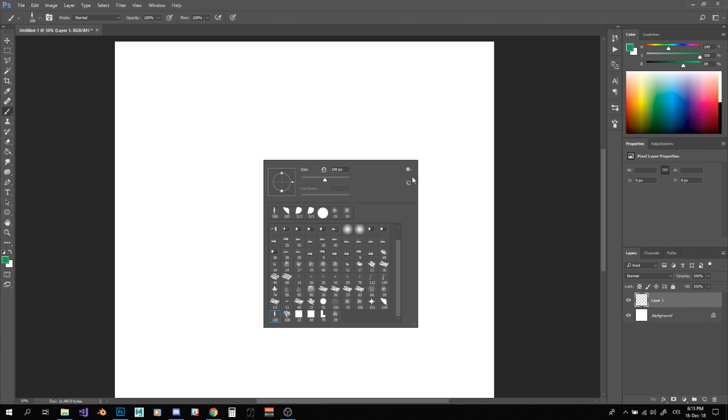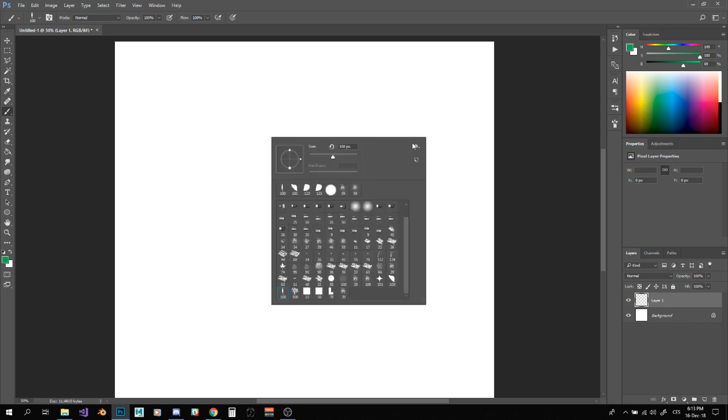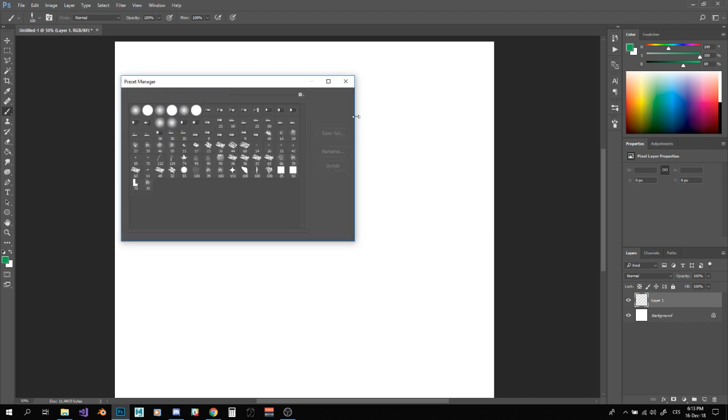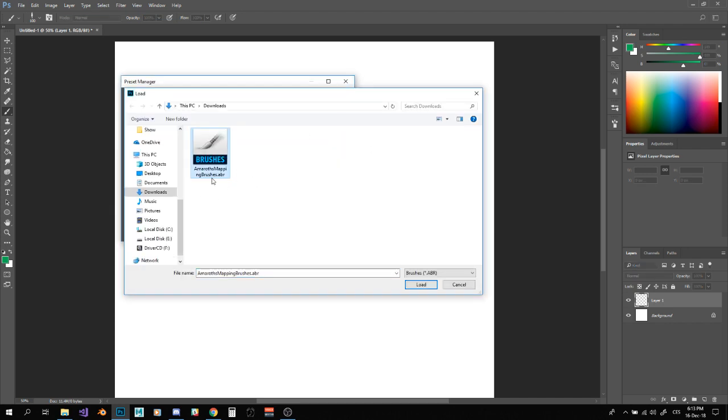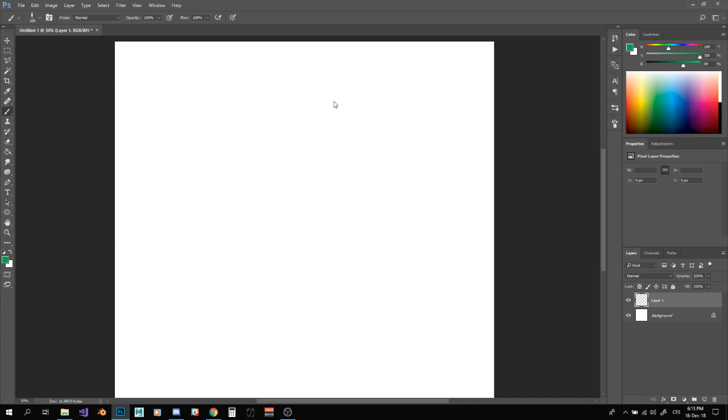If you want to import them into your Photoshop, just go into Photoshop, select the brush tool with the B key, right click, go to this menu here and go to preset manager, and you can click on the load button here and just load these brushes in and they will appear here, and then you are done. That's it. That's very simple.